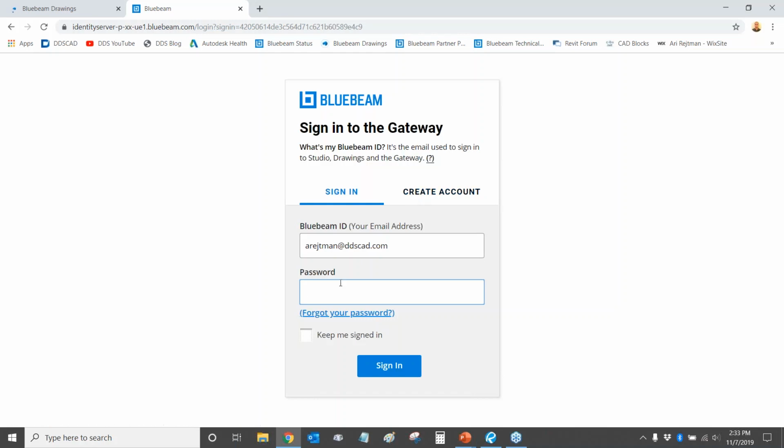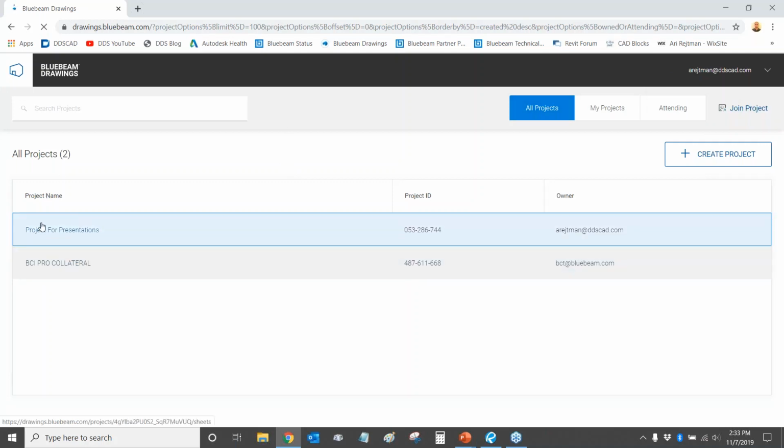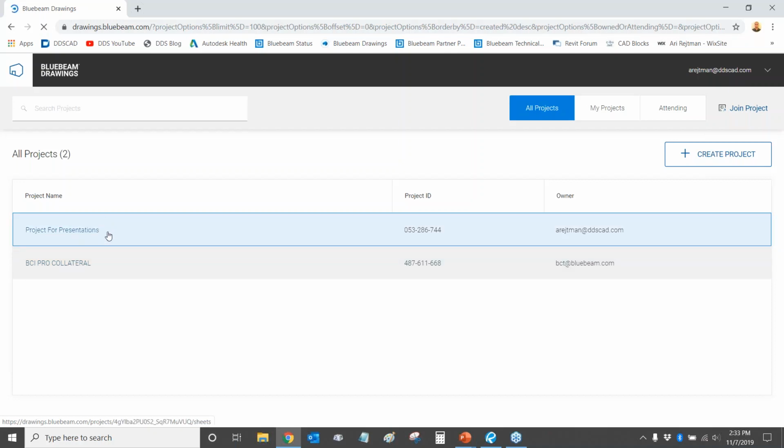Here is the Bluebeam gateway. And this allows us to log in, and once we're in the gateway, we can manage our drawings. And from the gateway, we can also access the drawings as well. So here's Bluebeam drawings. I've already logged into it, so it's remembered. And we can see that we have some projects. Now, these aren't going to be here initially. You actually have to publish your project. So once you publish it, then it's going to be visible in drawings. You publish it from within Revu.